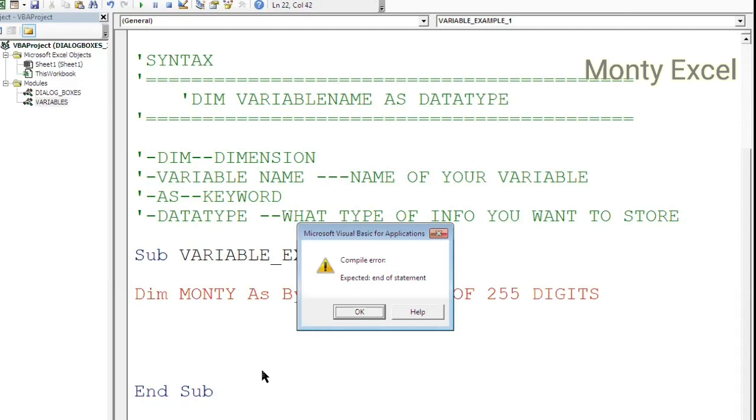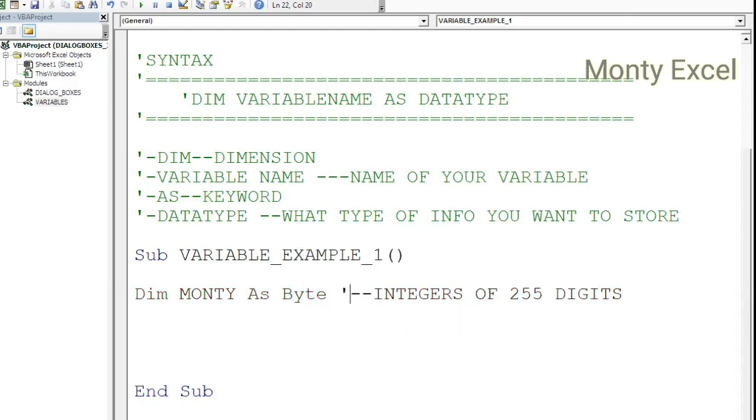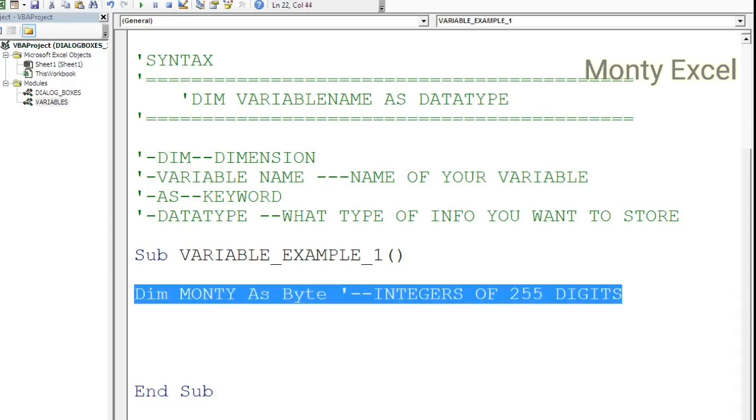Okay, so let me use a comment here. Dim Monty As Byte. Byte is an integer data type where it can store only numbers, up to 255. So let's try to remember for now: Byte is a data type which can store information up to 255. So Monty is a container I created which has a capacity of storing up to 255. Okay, so that's the first data type you have seen. Let's go for the second one.